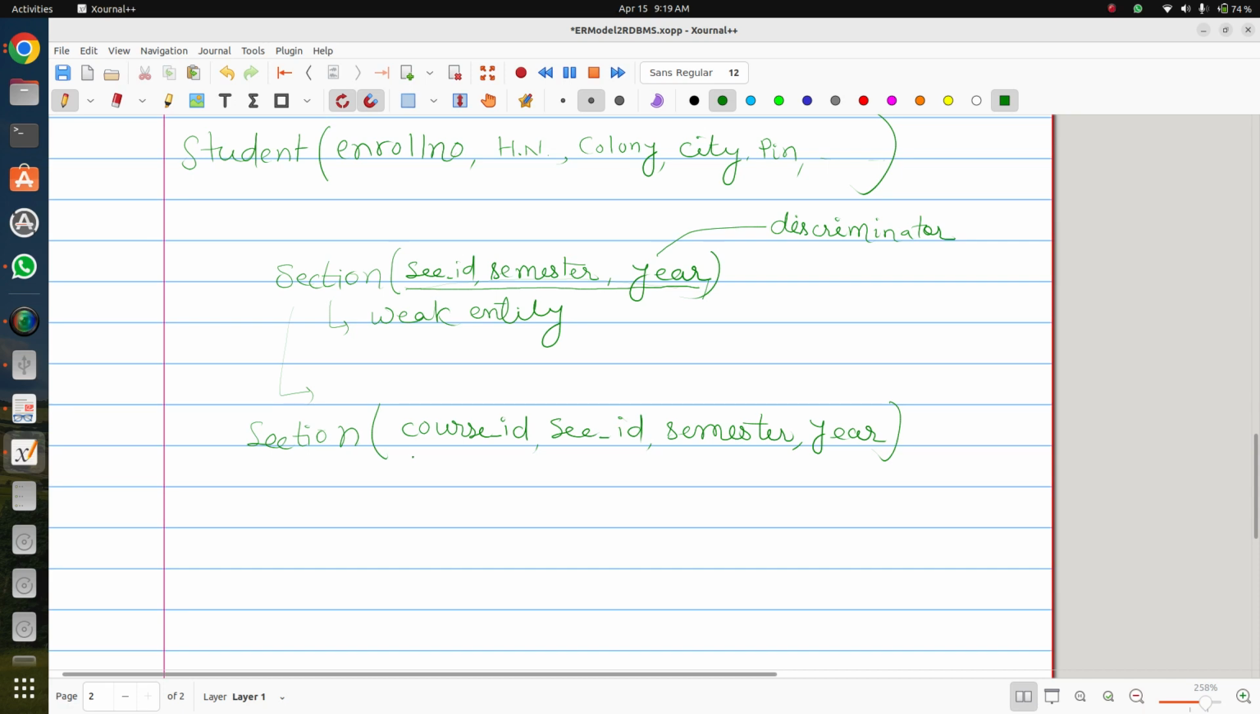So obviously the discriminator plus the key of the corresponding entity set. You know that all these three attributes were the discriminator and this was the key. So all four attributes jointly will be the key. So this is how you will create a table from a weak entity set.